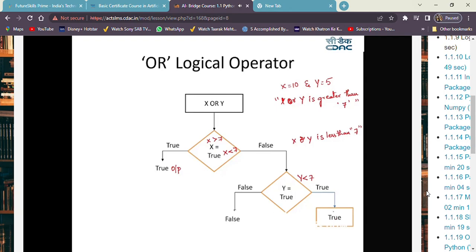The point I want you to note while applying the OR logical operator is that it returns true if either of the conditions is true. Whereas in the AND operator, both the conditions ought to be true. In OR, either of the conditions has to be true. It means X less than 7 or Y less than 7. Out of these two conditions, if any one is true, then it returns the value as true.